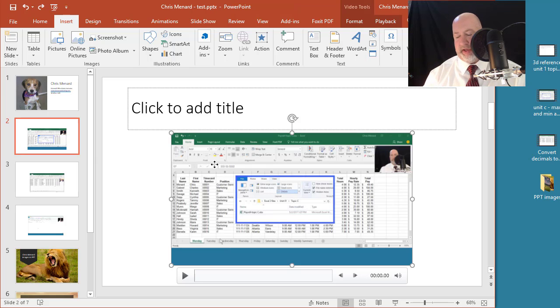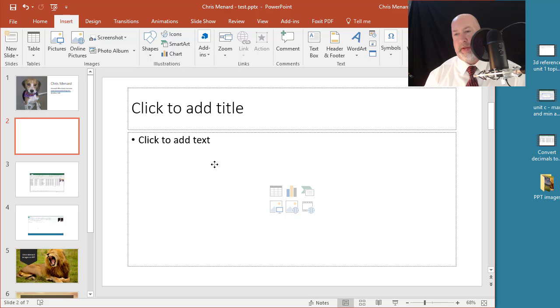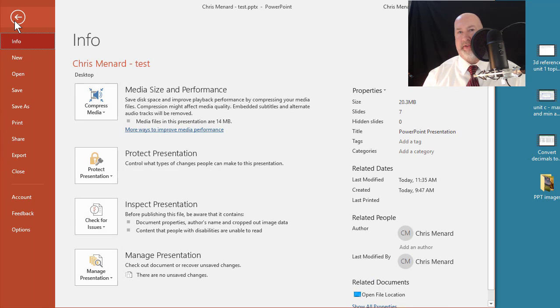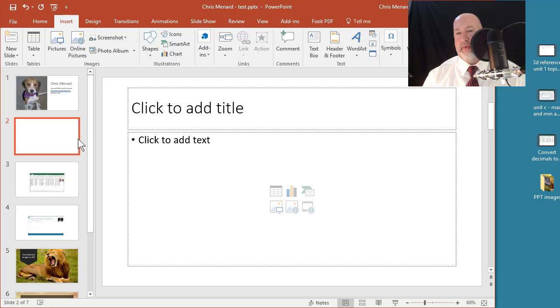I'm gonna click that video and hit the delete key. I'm going to hit save again and hit file again. Now look at the file size. The file size is only 20.3. So the first point that I want to make is all the files for my presentation are over there to the right on my screen.